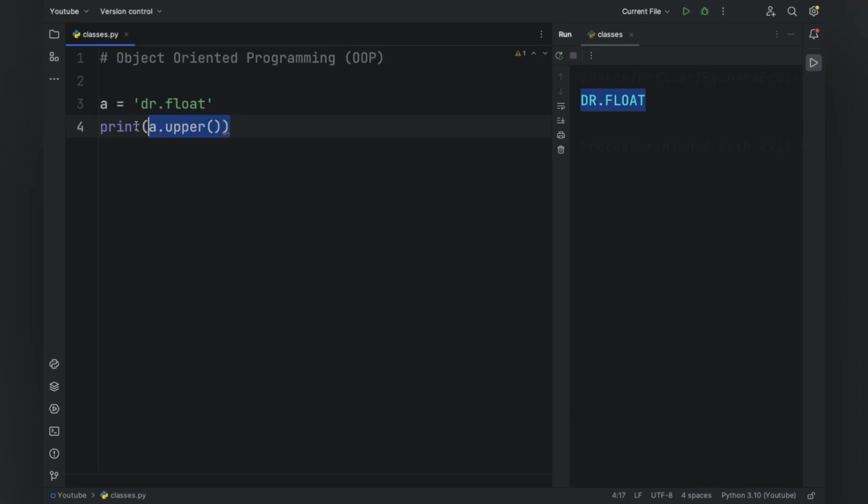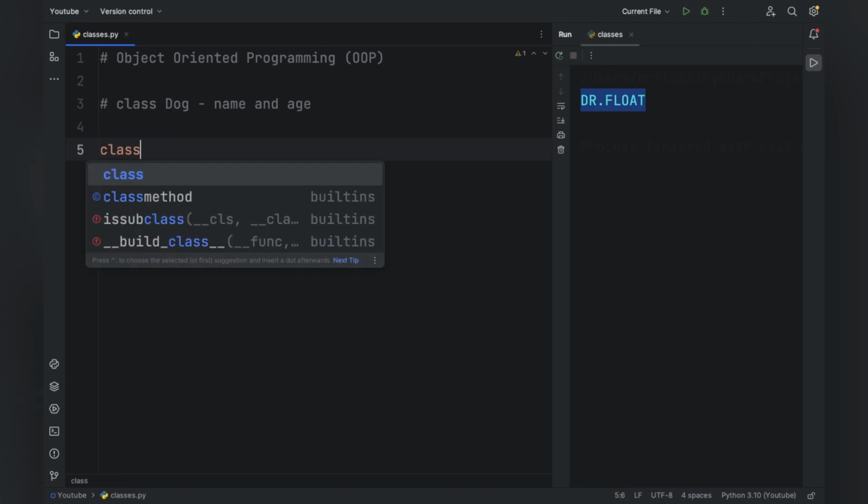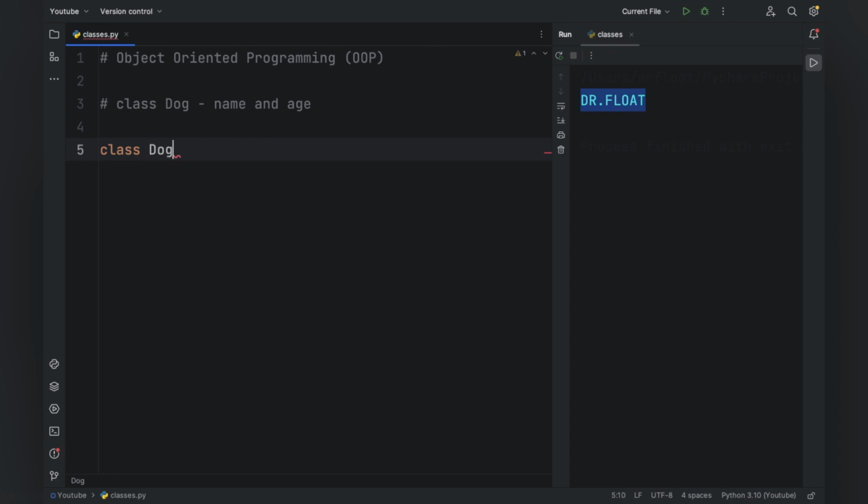Now let's learn how to define a class. For the sake of our example, let's make a class named dog, which has the properties of name and age, to keep our example simple. So when defining a class, all we need to do is type in the class keyword followed by the name of a class, and that's about it.